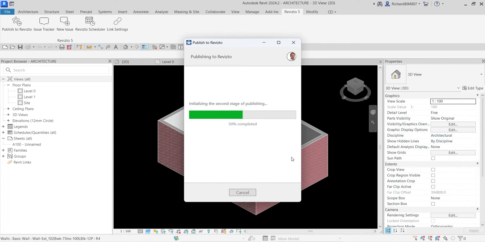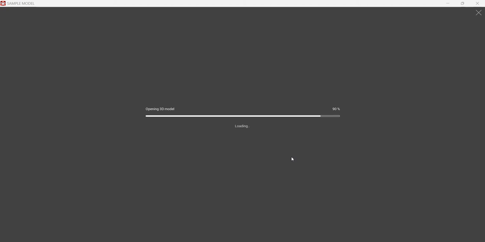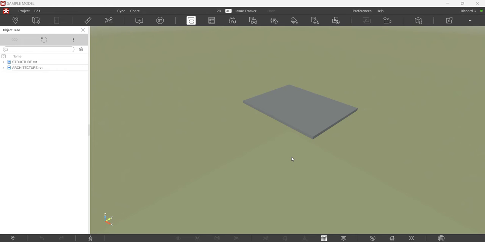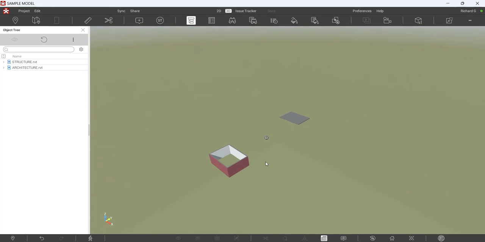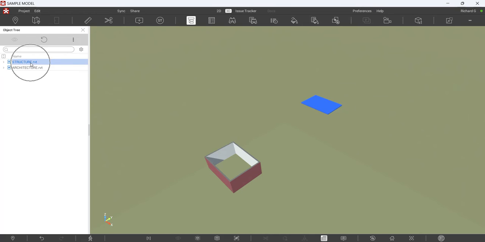So this is my two simple models. I don't want to use a very big project just for this exercise. I can't see, so I'm just going to zoom out. As you can see, my model here is not lining up. So what I want to do is have my structure model lining up with my architecture. Okay? So how to do that?